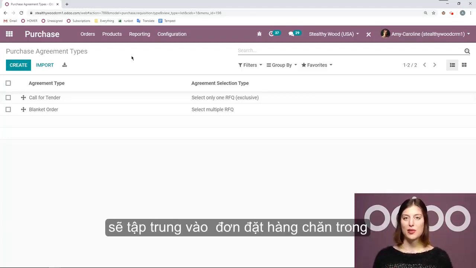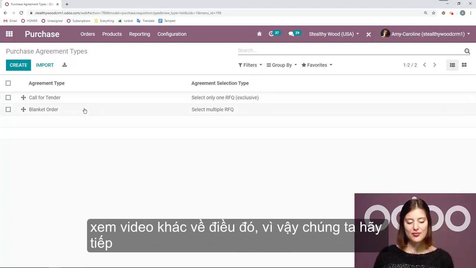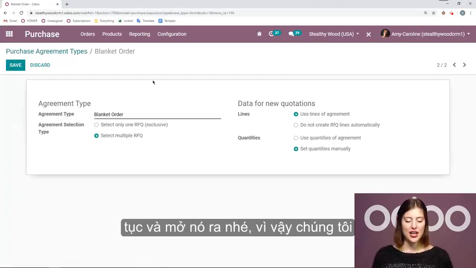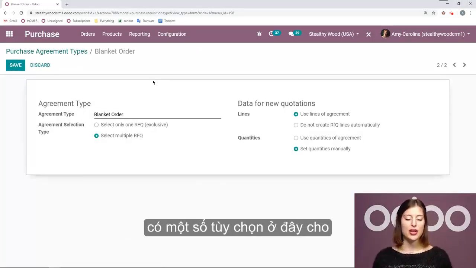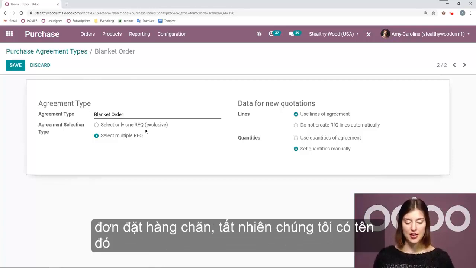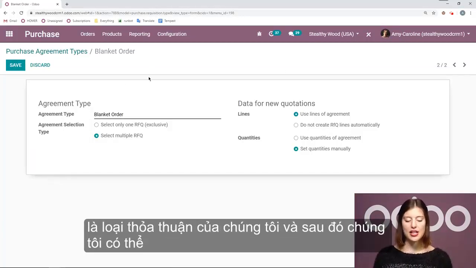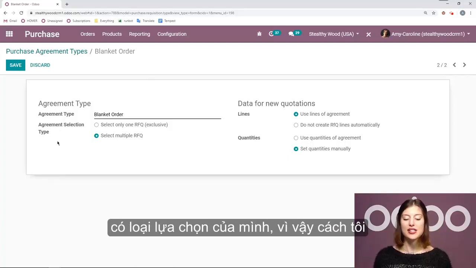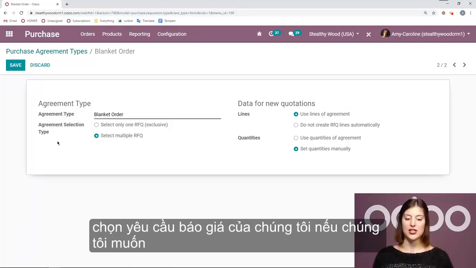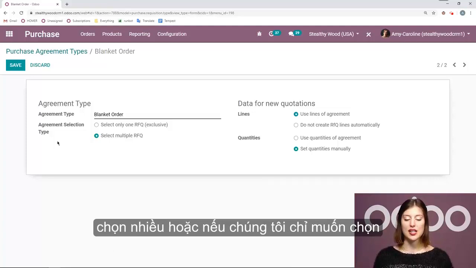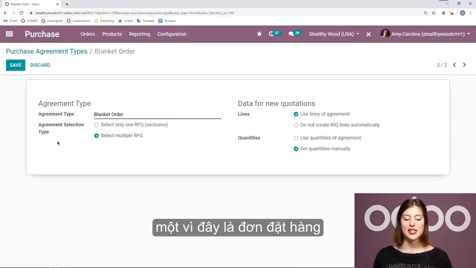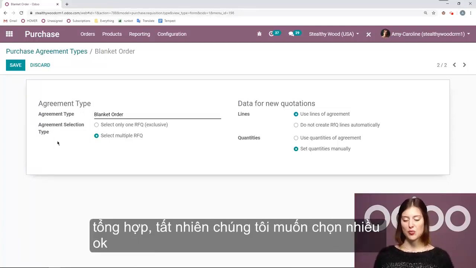And we're going to focus on the blanket order in this video, but if you're interested in the call for tender, be sure you check out the other video on that. So let's go ahead and open this up. All right, so we have some options here for the blanket order. Of course, we have the name, which is our agreement type, and then we can have our selection type. So how we select our request for quotations, if we want to select multiple or only one. Since this is a blanket order, of course, we want to select multiple.